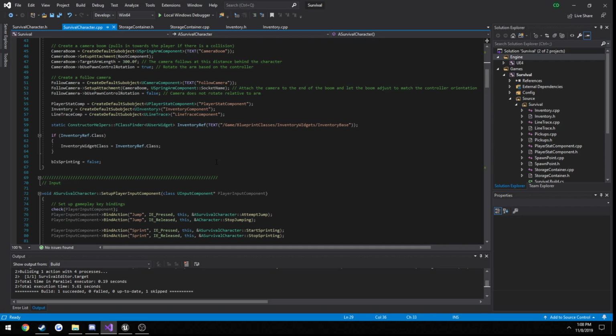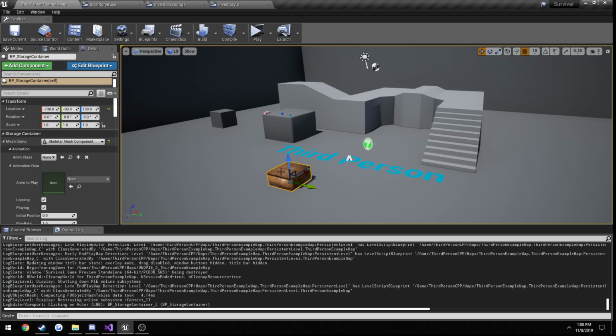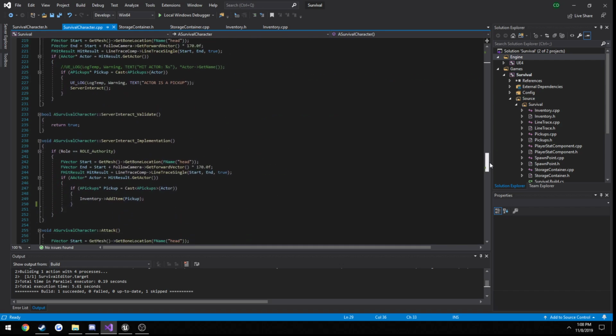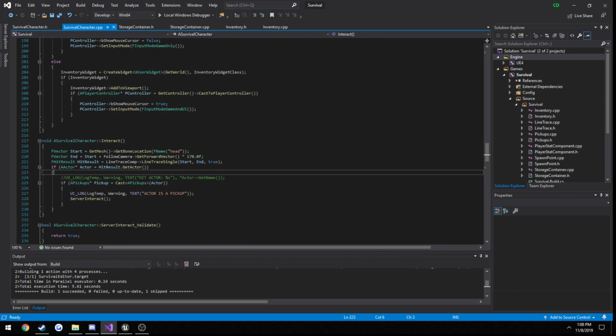First things first, we need a way to know that we've opened up a chest. If you recall, let's scroll down to interact. When we press E, and our line trace hits a pickup type of actor, we pick up that item. What we want to do is another check to see if we hit a storage container. For now, we're just going to do that in the interact function. We're not going to worry about doing anything from the server, or from client to server.